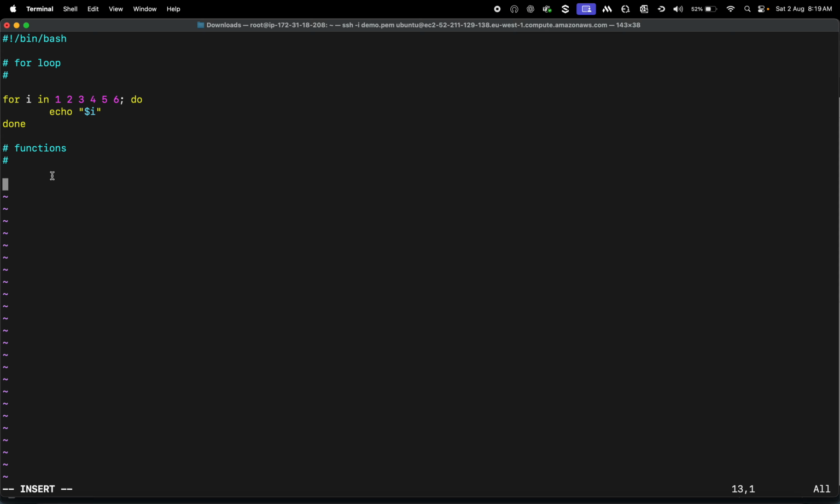Let's see a simple example. You'll understand it. The function name is sample. Let's say this is the function syntax. Sample is the function name. Now write whatever task you want. Let's say echo something: Hello $1. I'll pass the argument.